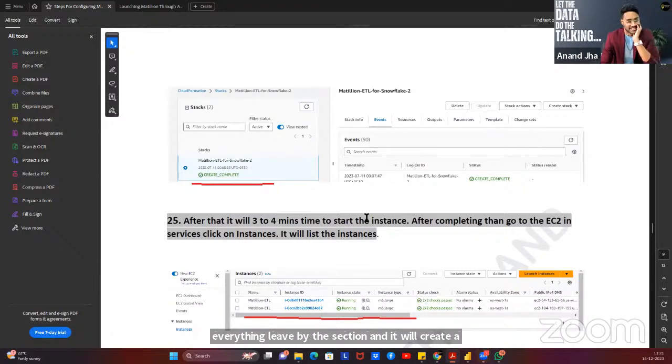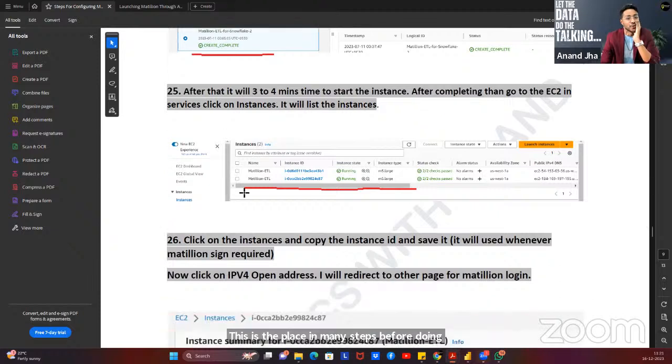These are the preliminary steps before doing the project. Once your stack gets completed, you will get an instance here. Renita will again show you this entire process, how the key pair looks and everything. I'm just giving you an overview. So your instance will be up.